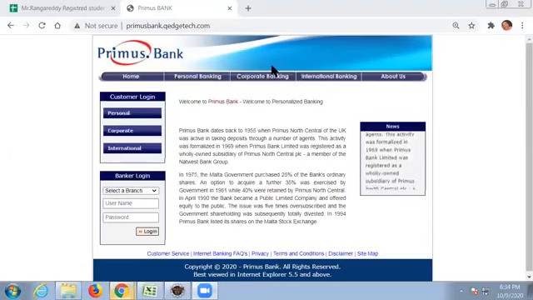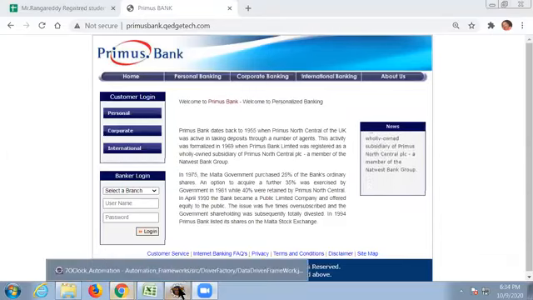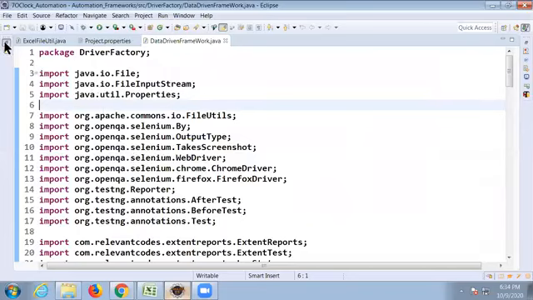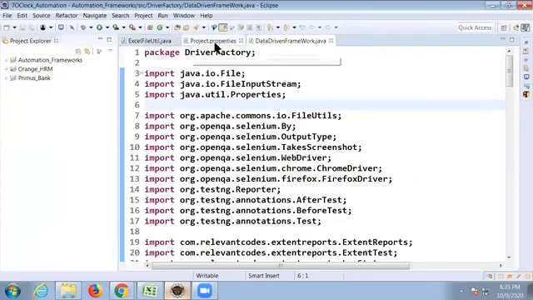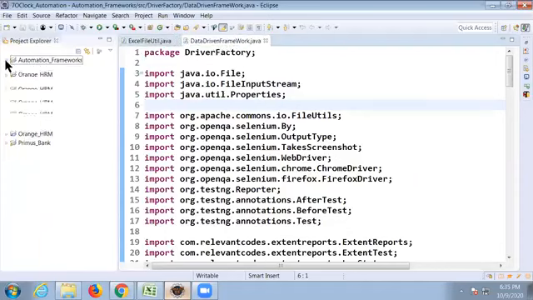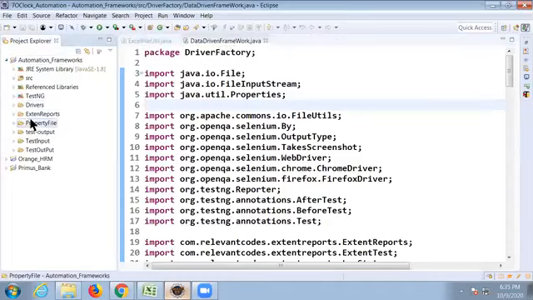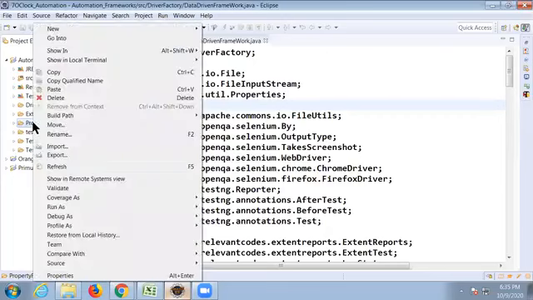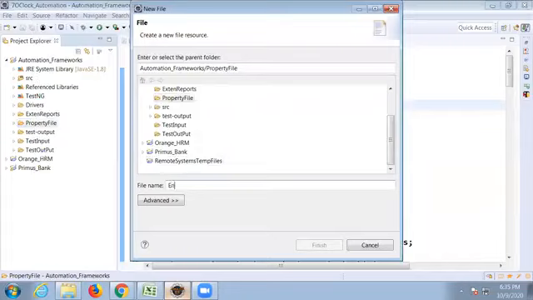So how do you automate this project using the keyword driven framework? What is the first step you have to follow? The very first step: open your project, go to the property file folder, and create one property file. Right click on the property file folder, new file, and provide the file name as environment. What is the extension for a property file? Properties. The extension for a property file is .properties. Click on the finish button.